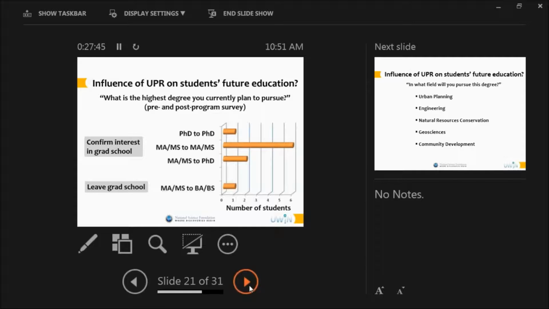The way you would interpret this graph is, we had one student who wanted to do a PhD at the beginning of the program, and the student still wanted to do a PhD at the end. We had 6 students who wanted to do a master's at the beginning, and they were still thinking about a master's at the end. We had 1 student who wanted to do a master's at the beginning, and said she would do a PhD at the end. And we had 1 student who kind of lost interest in grad school, and went from master's to bachelor's degree.